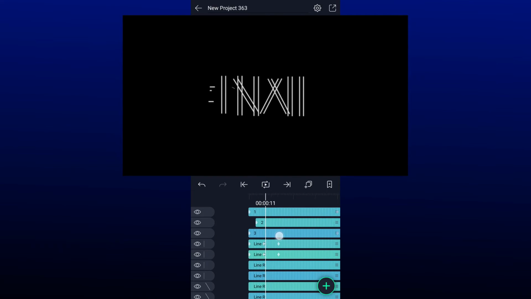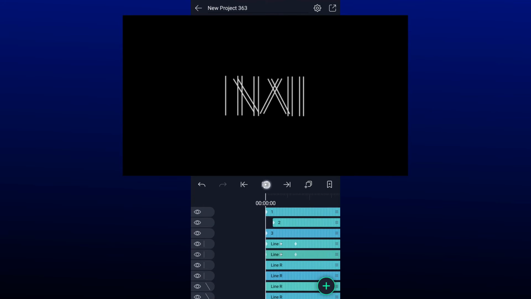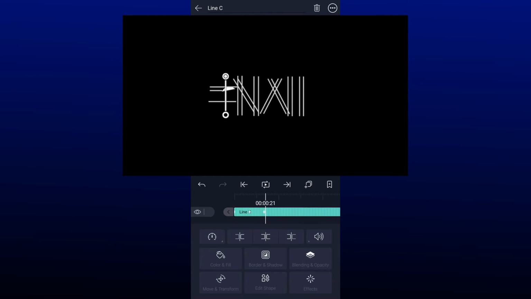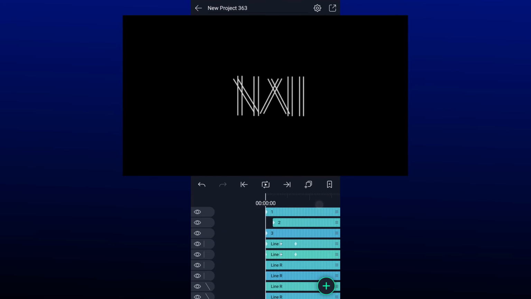If you notice, the lines are going in the same direction. We have to change the direction, simply replace the keyframes. Select this layer and go to effects, and expand the drawing process effect. Now hold this keyframe and drag it here. Bring this one here. And this one here. Also change these keyframes. Now we have this.